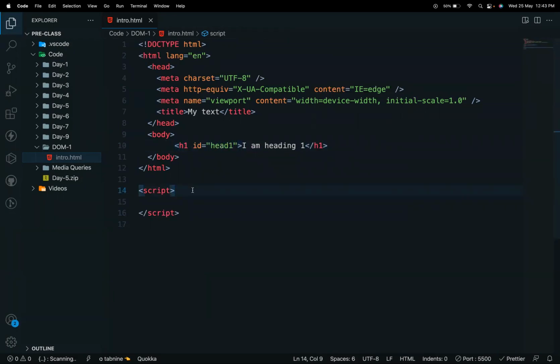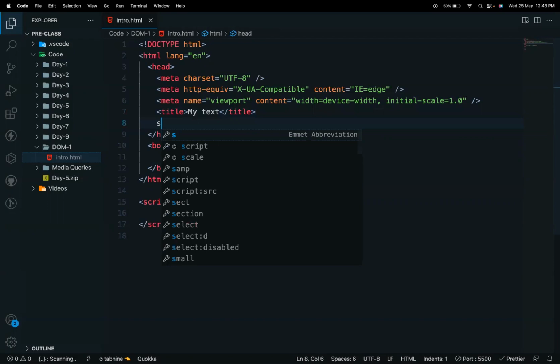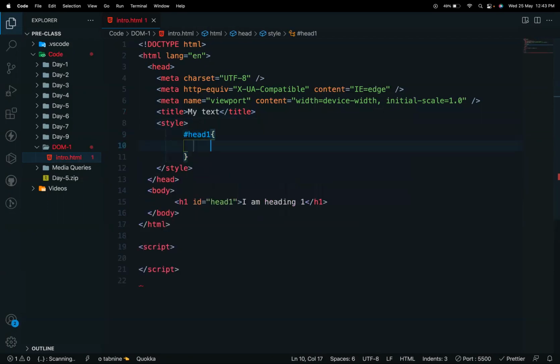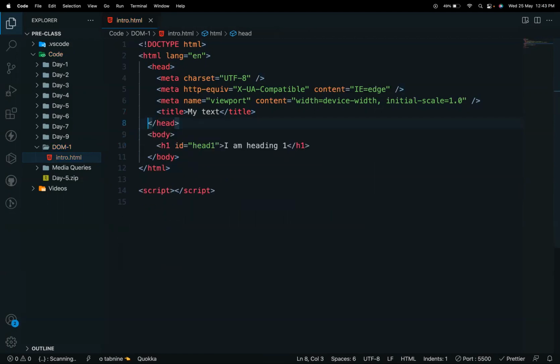So now when we are dealing with selectors, how can we select this H1 based on the ID selector? We should write some style and we should write head1, and do whatever you want. So this is basically selecting by ID. In a similar fashion, we can also select by ID from JavaScript. We can catch the H1 tag by using this ID.